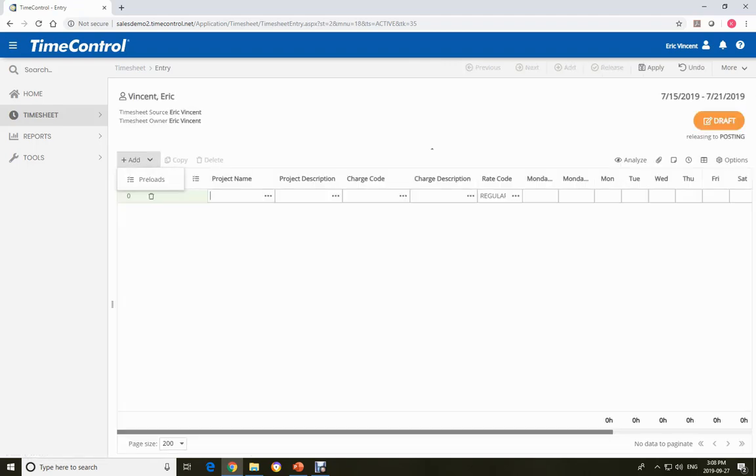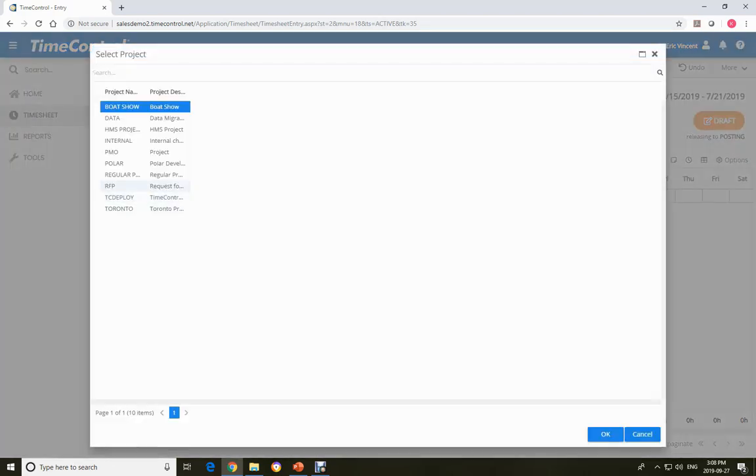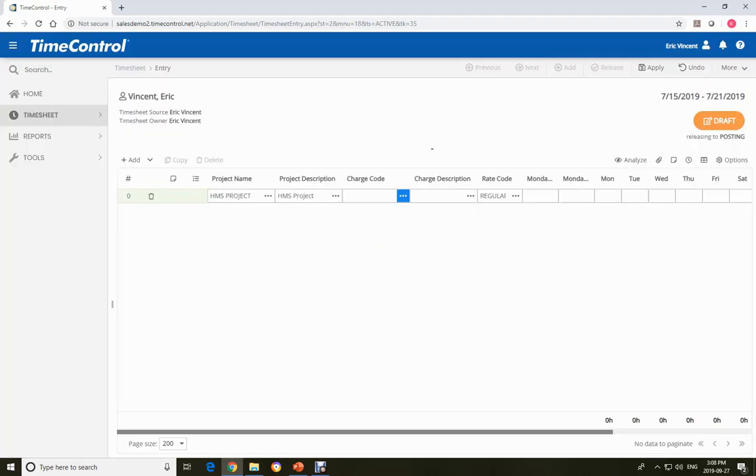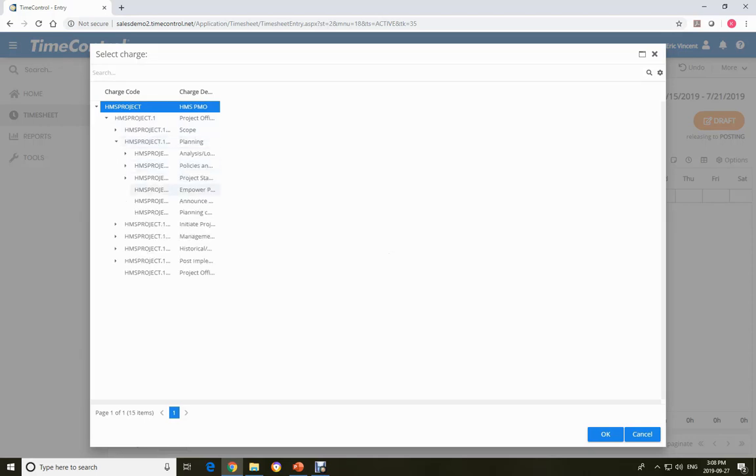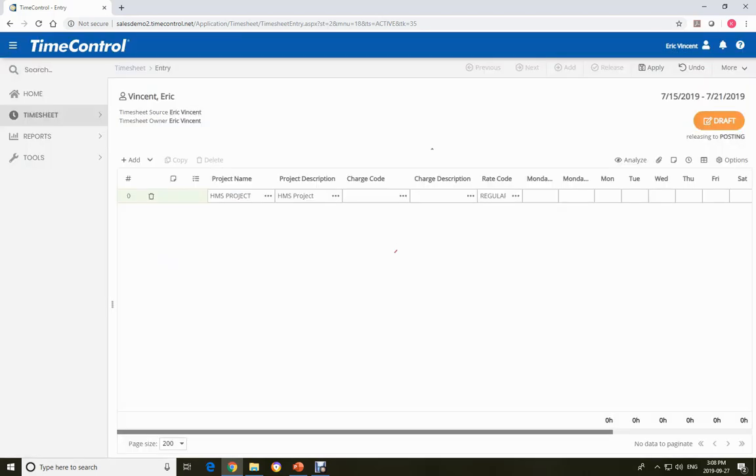And I can say add a line item. It says what project do I want? So I click the project column. It shows me a list of projects. I select the project. I select the charge code. I drill down into my hierarchy of the charge code, select the one I want, and simply say these are the hours I want. I want 8 hours Monday and Tuesday.